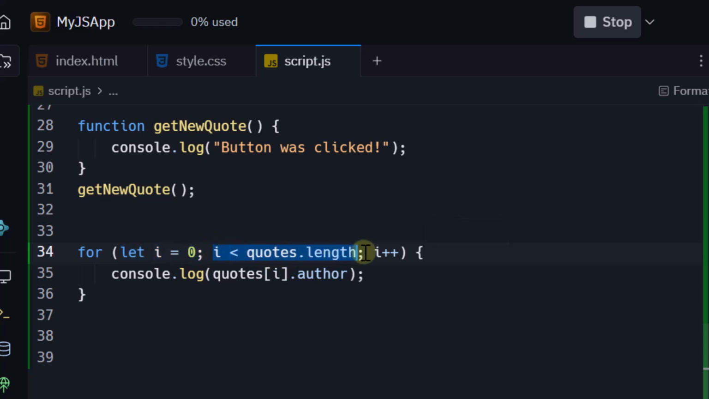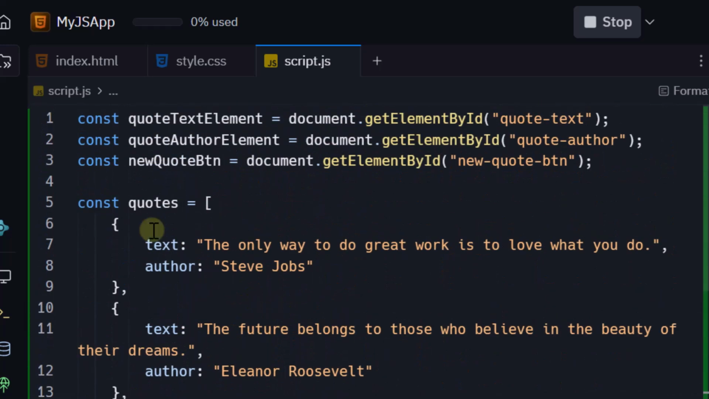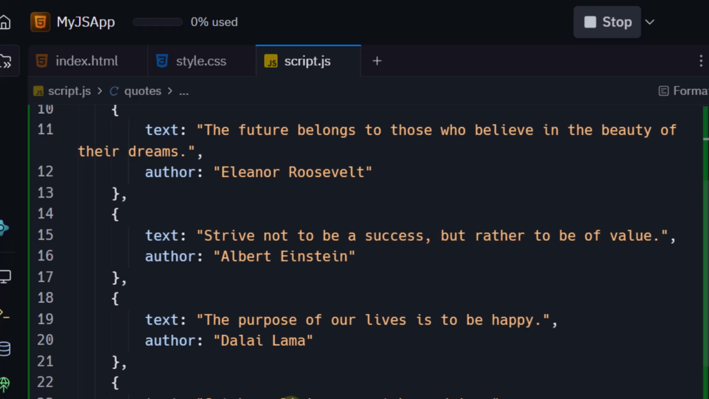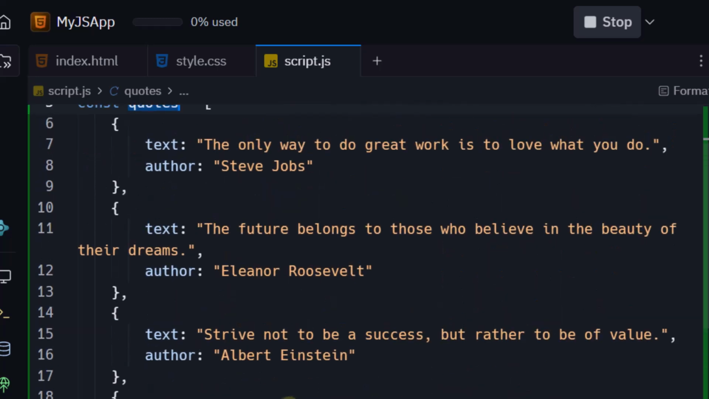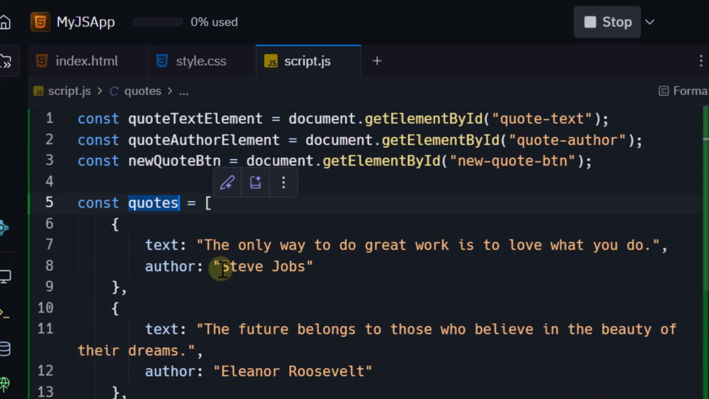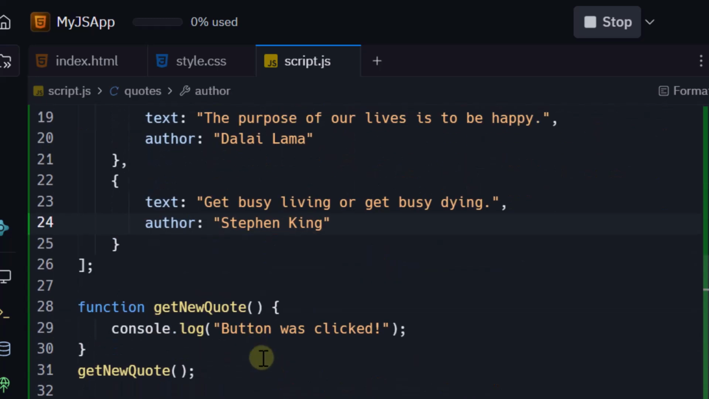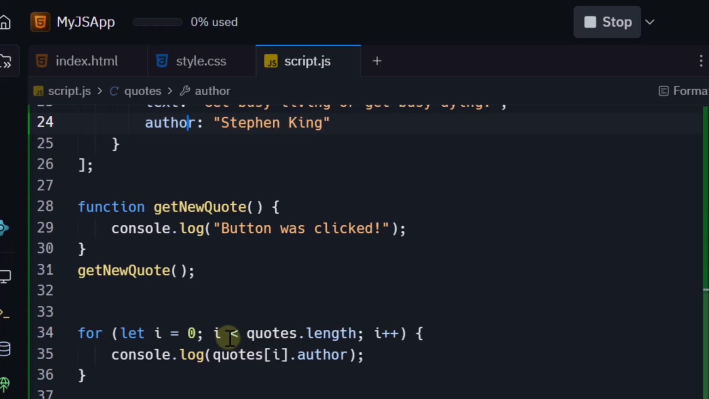Now after that we have something known as a condition. A condition is going to be checked. Now what does this condition do? Let's see: i less than quotes.length. Now what is quotes? If you remember, quotes was the array that we have declared over here. And quotes.length will give you the length of that array. Length of the array, if you remember, is the number of elements we have in the array. So here we have 1 object, 2 object, 3 object, 4 object and 5 object. There are 5 objects inside this array. That means the length of the array is 5. So quotes.length will give 5.